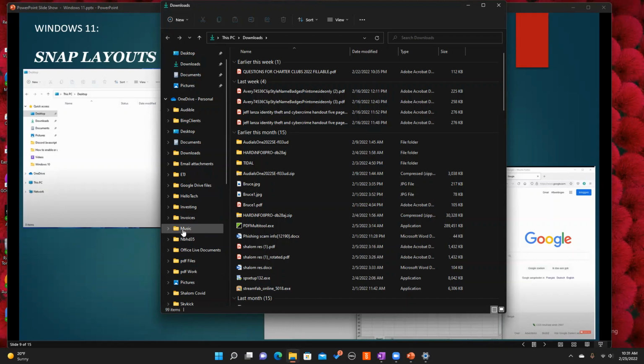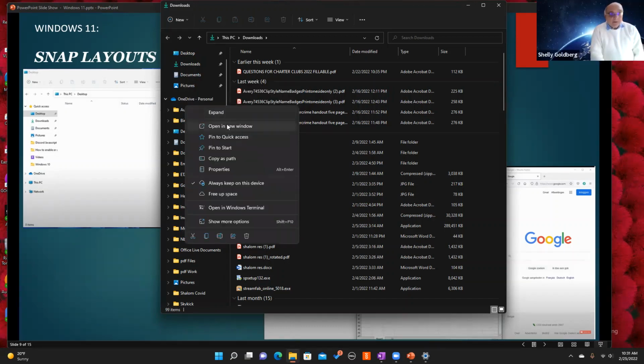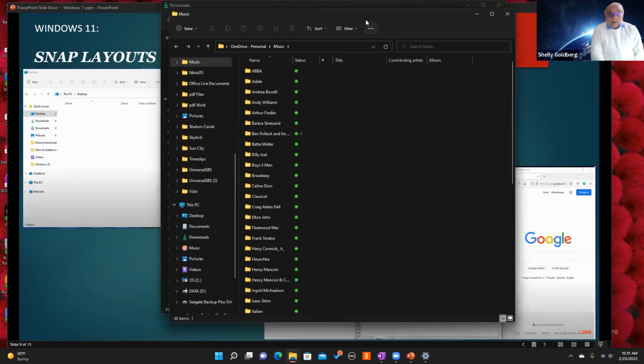I'll just do music here. So I'm going to open that up in a new window. Okay, so I have 2 of these now on a window, and I kind of want to get these side by side.